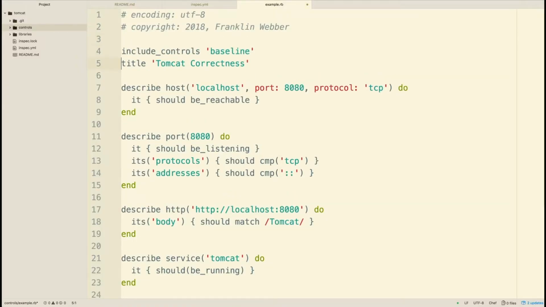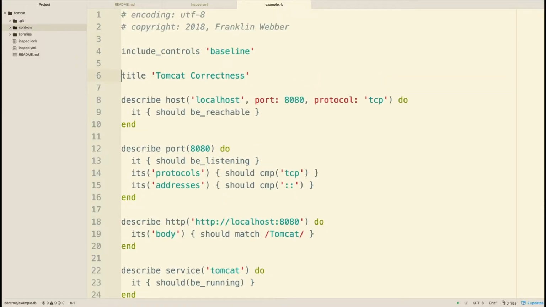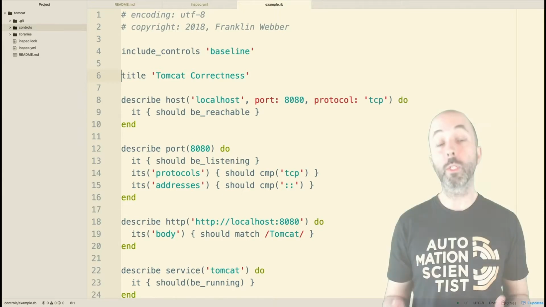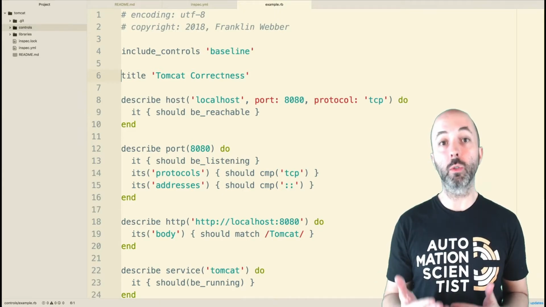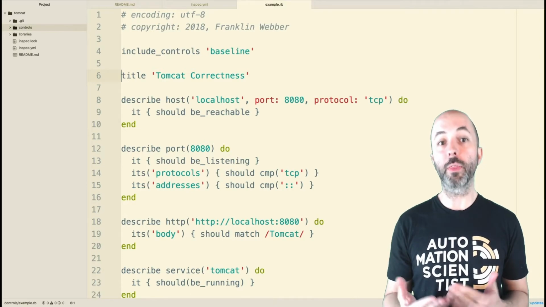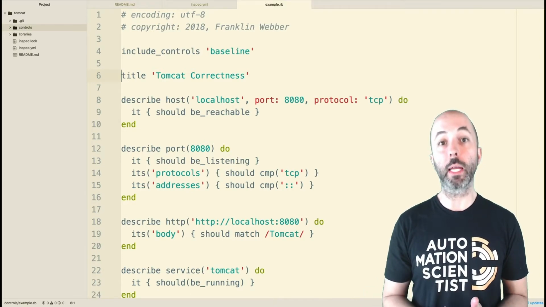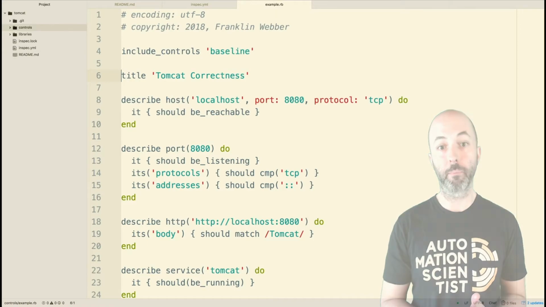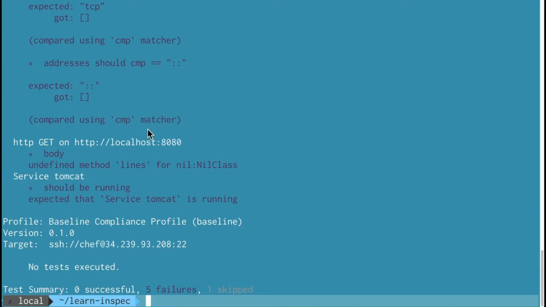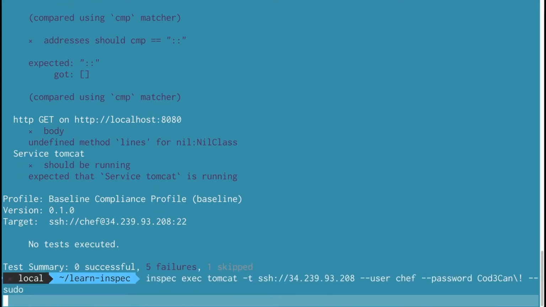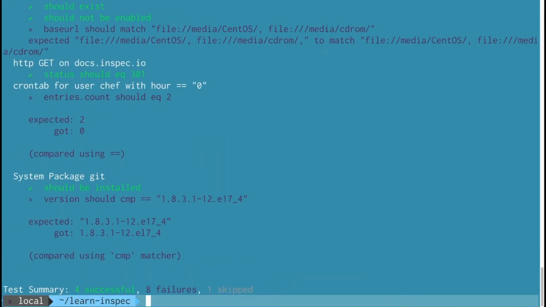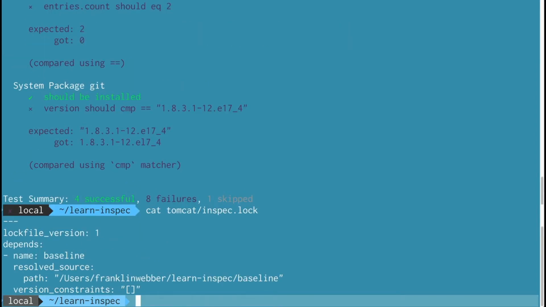So I'm going to open up the examples.rb file, or one of the control files. I'm going to add a line called include_controls and then the name of the profile that I am importing controls from. Here I'm going to execute the scan again, and this time I should see the full results of running both of those profiles, the Tomcat one and of course its dependency or controls within the dependent profile. Now you'll see in the InSpec lock file it has been updated and we see that it is now independent.